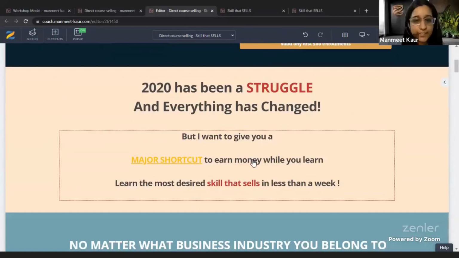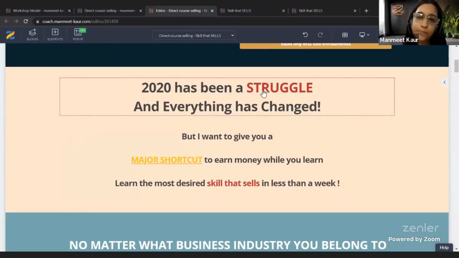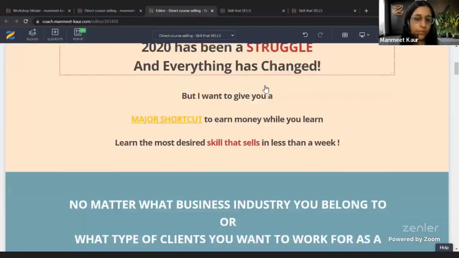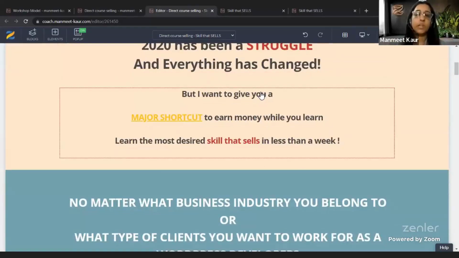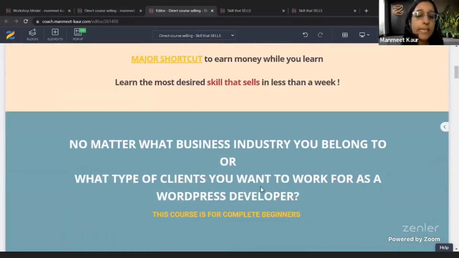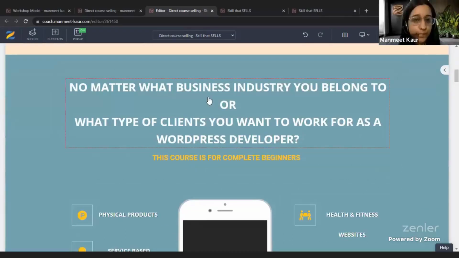Then there is a section wherein I've not put all my content in one line. Again, I've used the same thing. I've put the entire content, and then I've highlighted the words that I wanted to, and the message that I want to give to my prospects, I've divided between 3 lines by highlighting whatever I wanted to. This section is a feature section that I've used in Zenler.